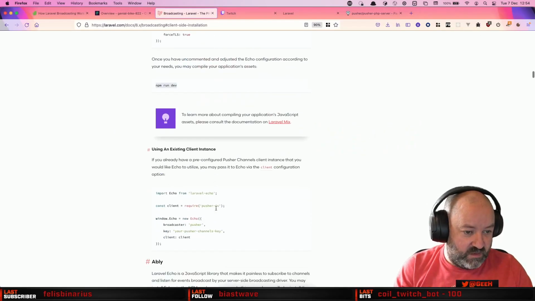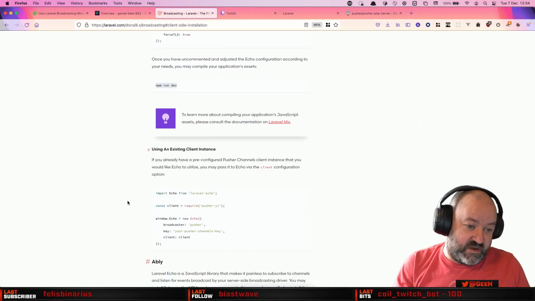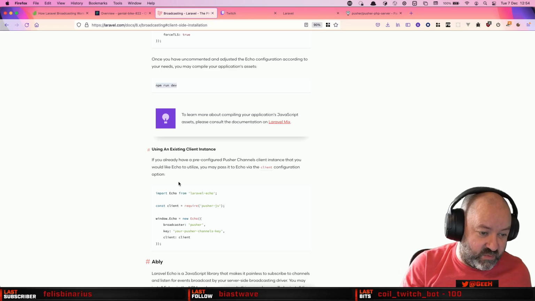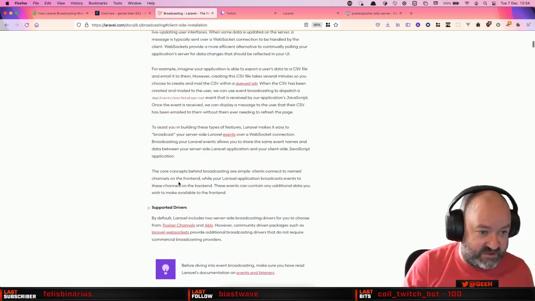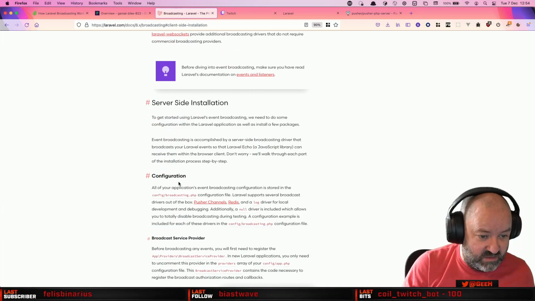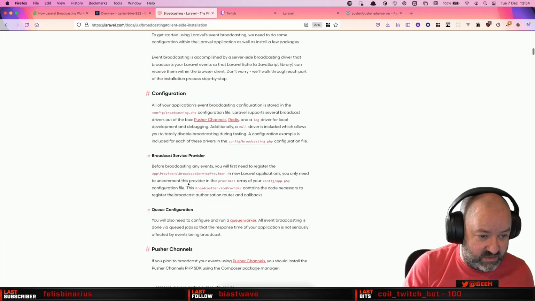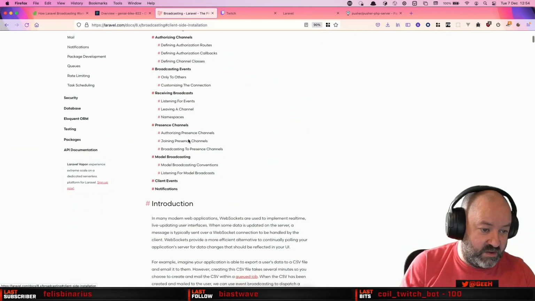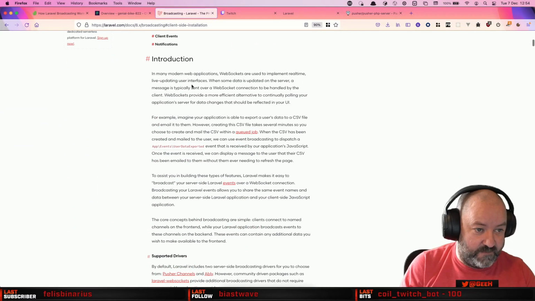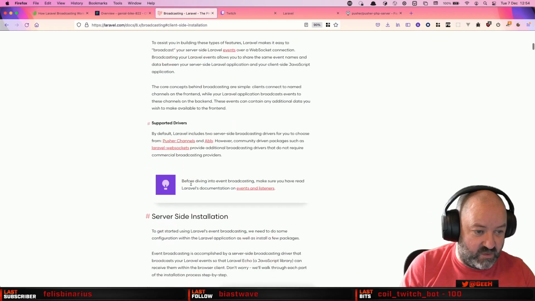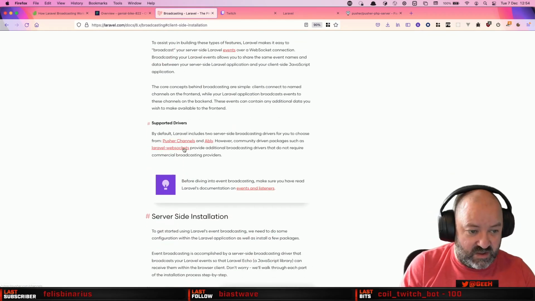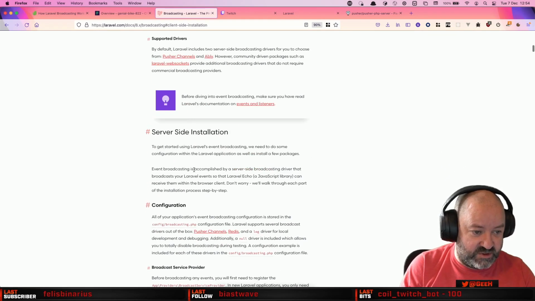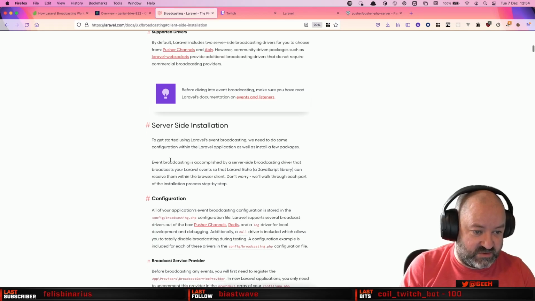Awesome. If you already have a configured pusher channels client, see, what I've probably done here now is I've actually skipped all of this up here. Okay, let's start again. Many blah, blah, read all this before. We're going to use the pusher client. That's all good. To get started, we need to do some configuration.